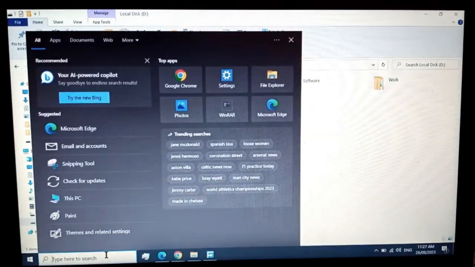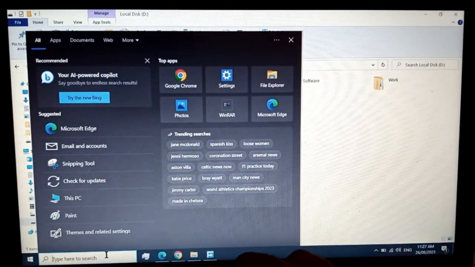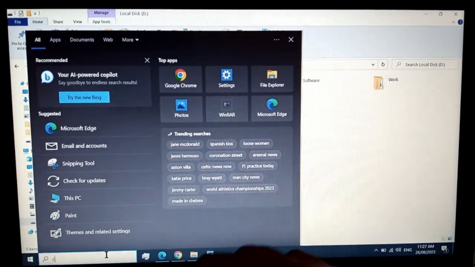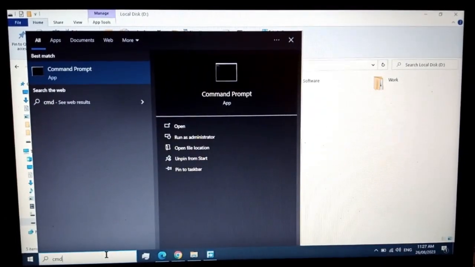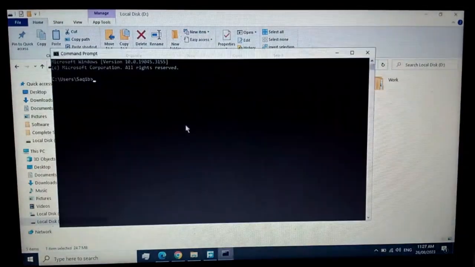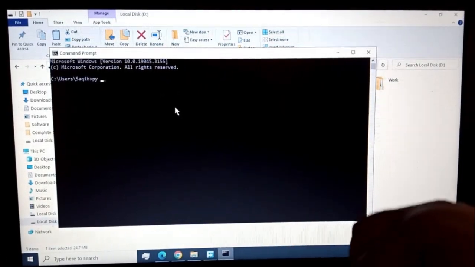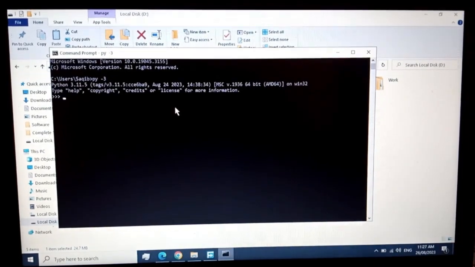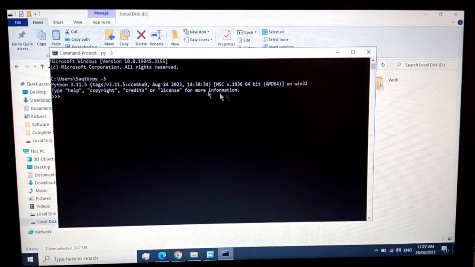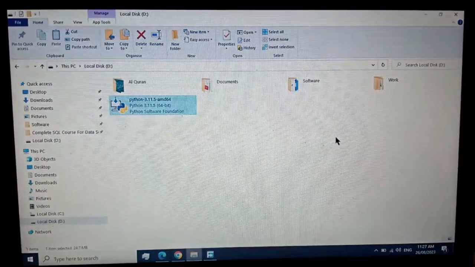Simply click on this search menu and type CMD. Open CMD and type py space dash 3. When you see these two lines, it means your Python is completely installed.